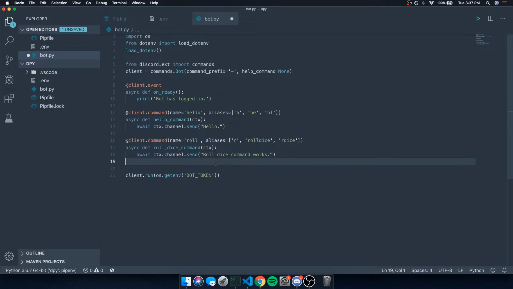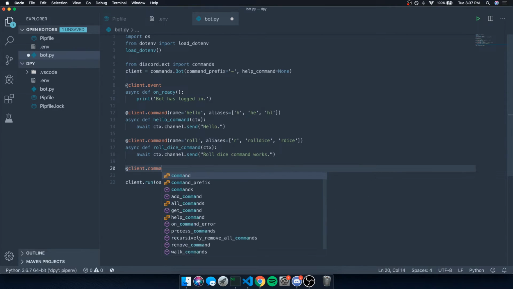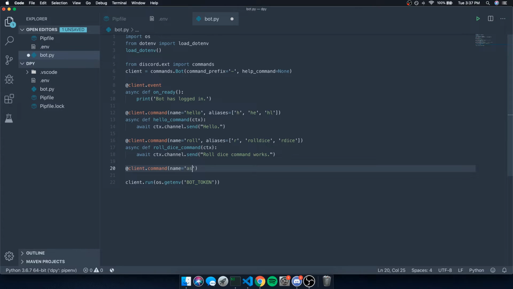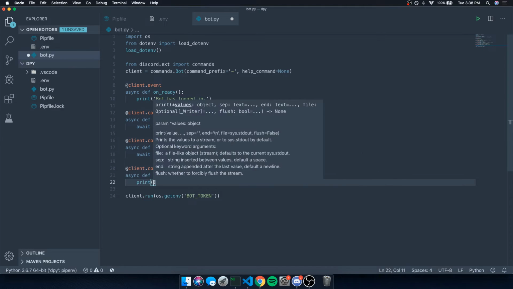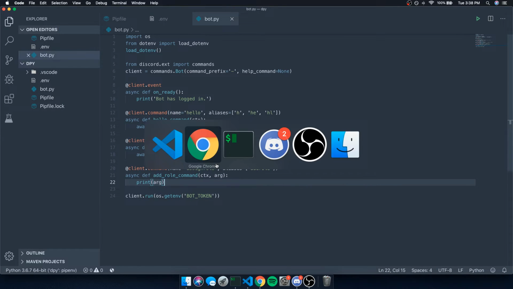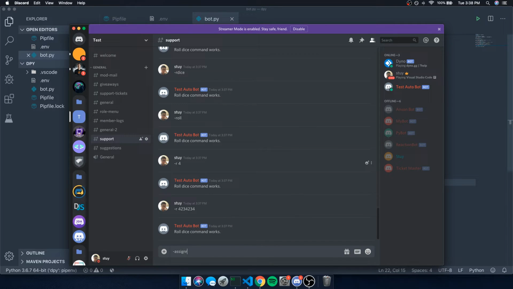So let me go ahead and write another command. So let's do client.command. Let's just say assign role. We're not actually going to assign the role, but I'm just going to show you how this would work. So aliases will be add role, async def add role command. So it's always going to take in the context. Okay, that's very important. It's always going to take in the context object, and we're also going to take in an argument. So instead of sending something back, let's just print out what arg is. And we're going to look at our console. So let's just do assign role, I think is what I called it. Yep.